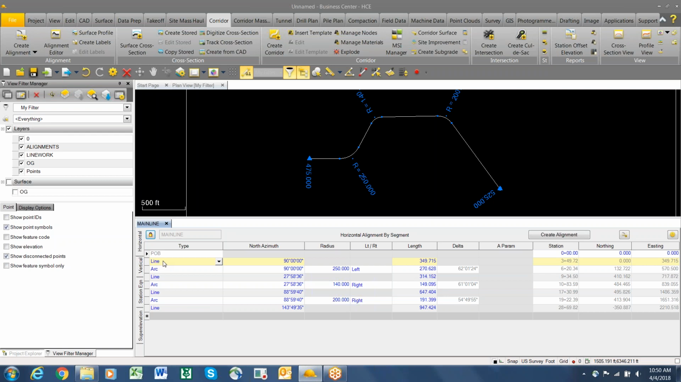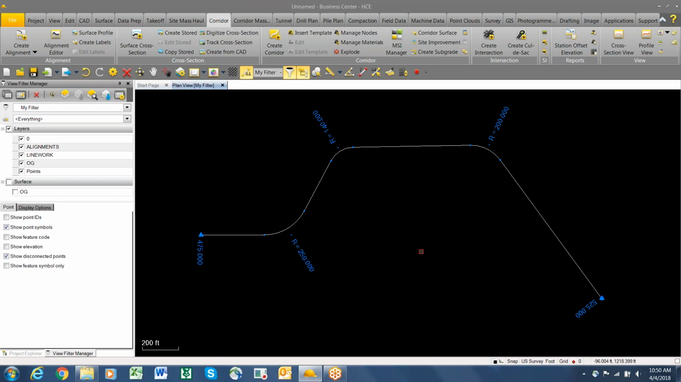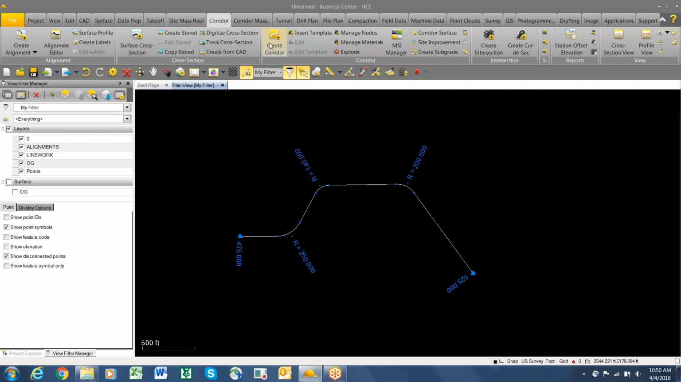So if you bring in XML data or other CAD data or DGN data, you can also click on that data to create an alignment. It gives me my bearings and distances as start, stationing, gives me my vertical information as well. So we now have created an alignment, a horizontal and a vertical. I've created an original ground. Where can we go from here?